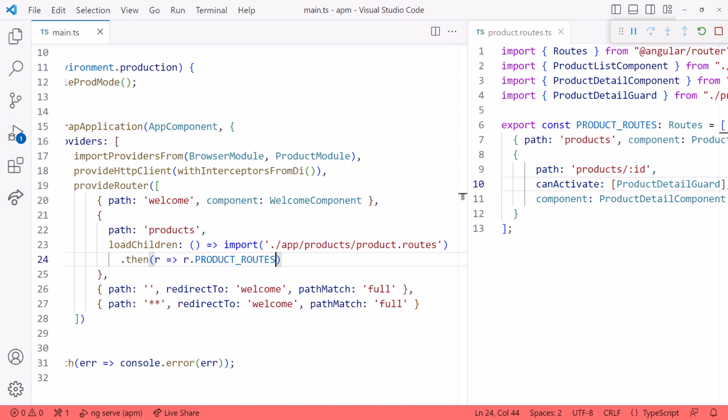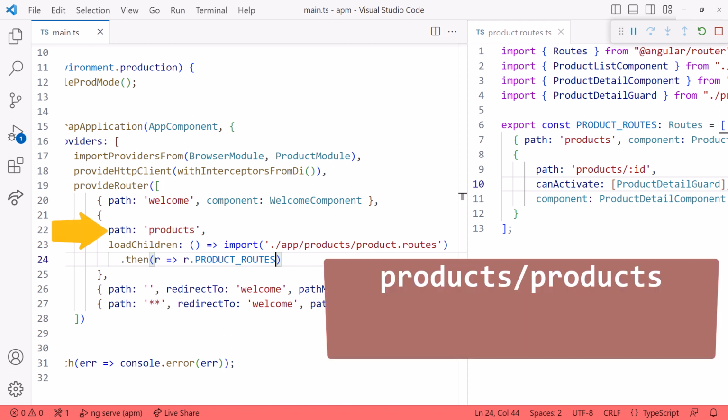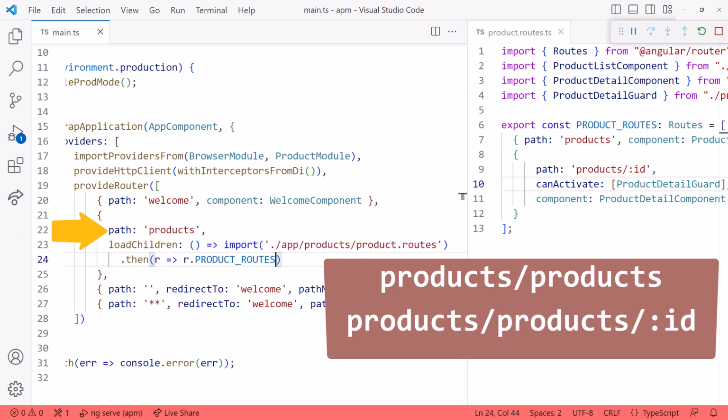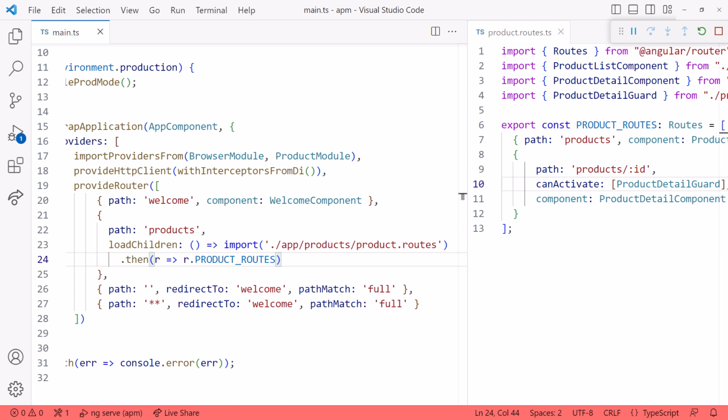Now, when the user accesses the product's path, only then does it load all of the routes defined in product routes. But wait a minute. Now that we've specified the product's path here, the code will look for products/products and products/products/ID. We need to remove the products part of the path here.